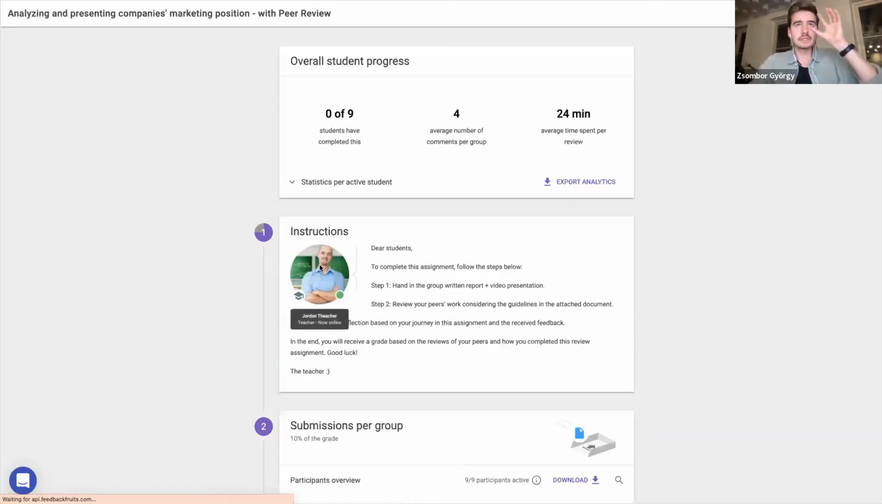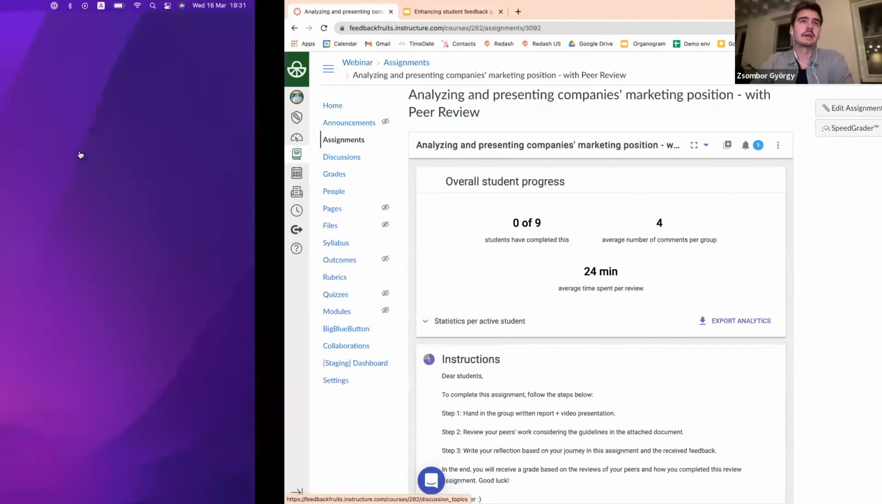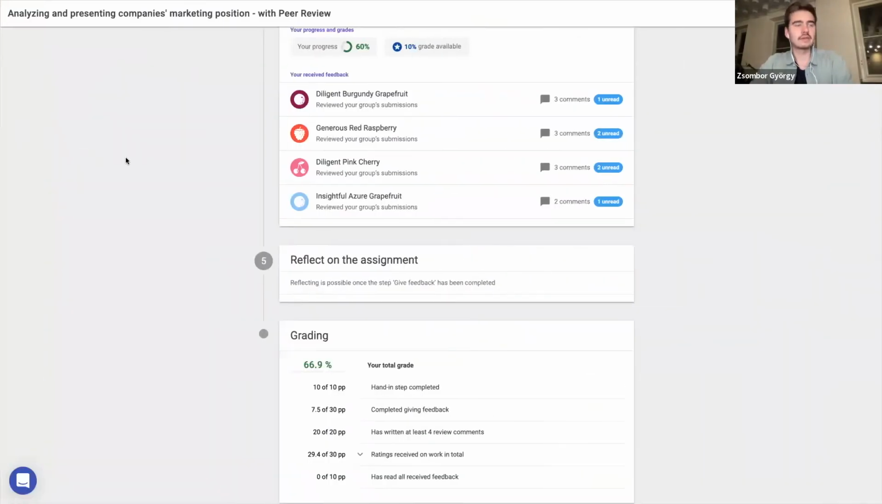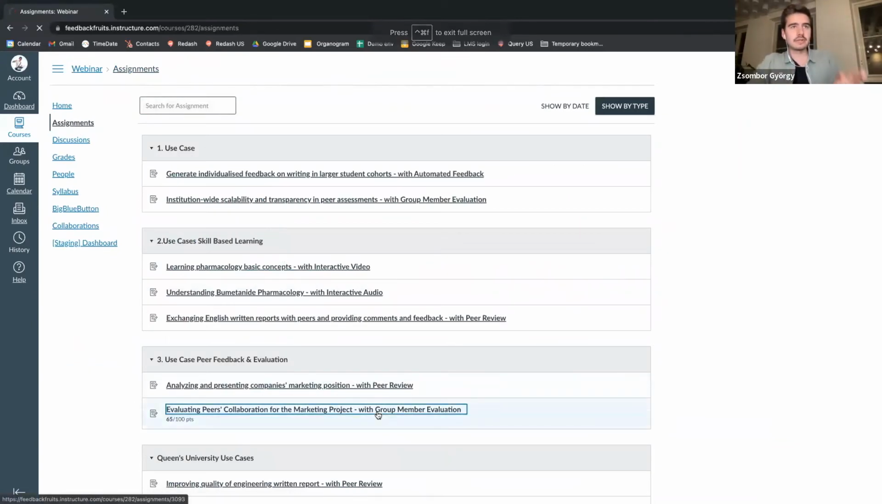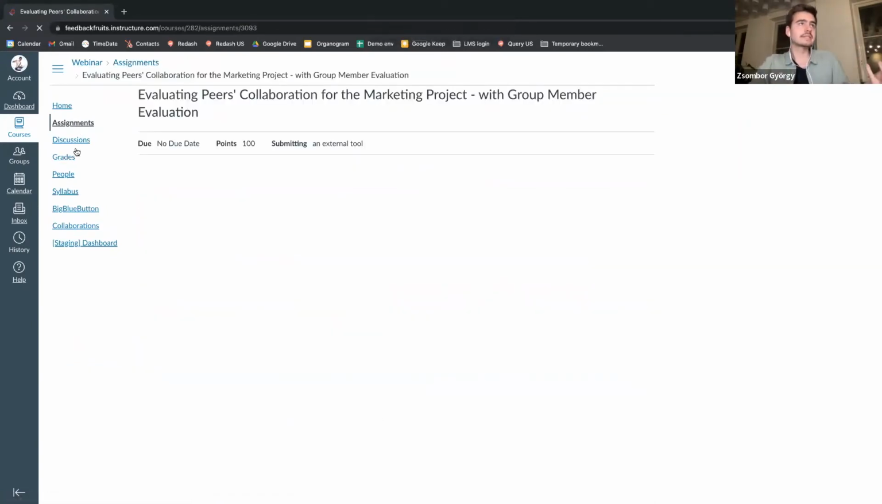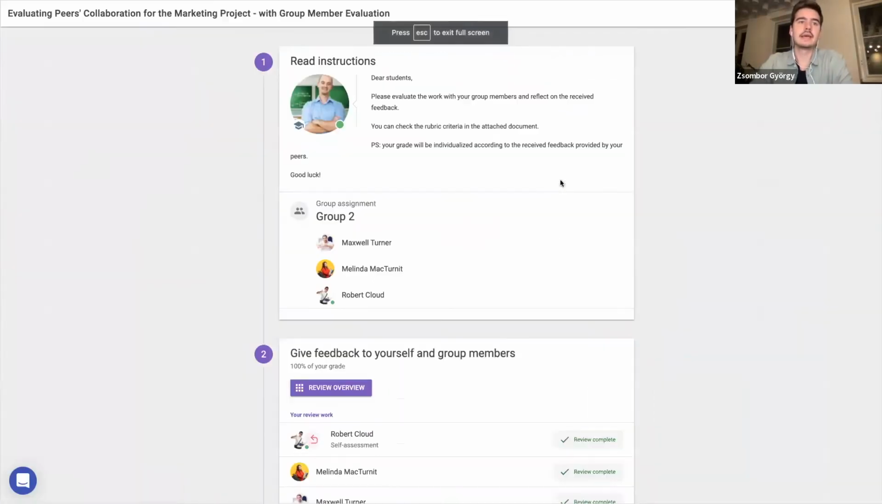This was the first use case, students creating an assignment in a group and then giving feedback across groups. Now I'm gonna move on to the second use case, which took place after this assignment. I'm gonna be looking at it from the student perspective first. So this is gonna be a group member evaluation. What I can see is I'm again, Robert, logged into the Canvas environment as a student, and I'm reviewing my group members, Maxwell and Melinda.